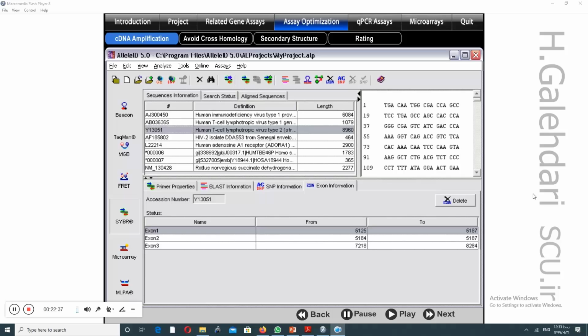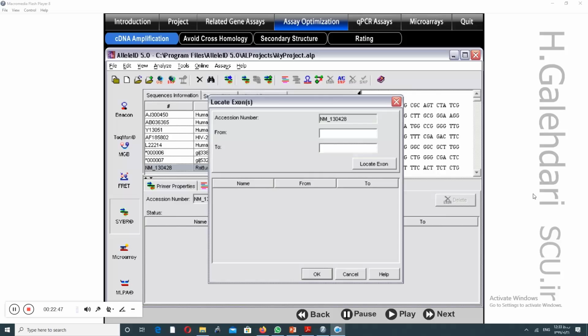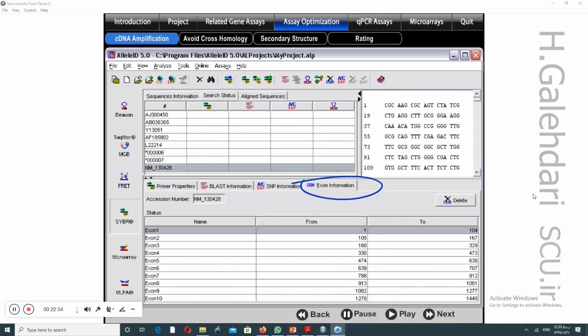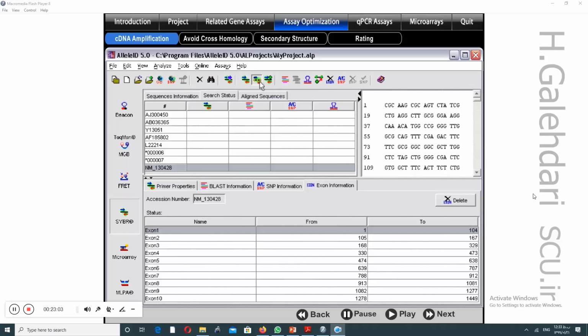If the exon information is not in the GenBank file, you can easily add it. Select the sequence, go to the Tools menu and click Exon, Locate Exon. Type the from and to position and click Add. The added exon is displayed in the Exon Information table. For example, let us start with this sequence. Select Analyze, Exon Junction Primer Search, or click the button.